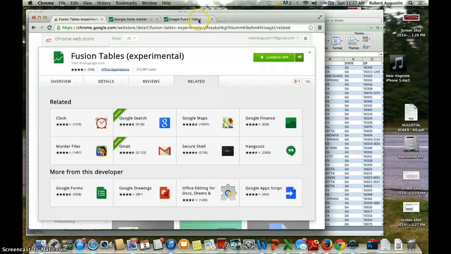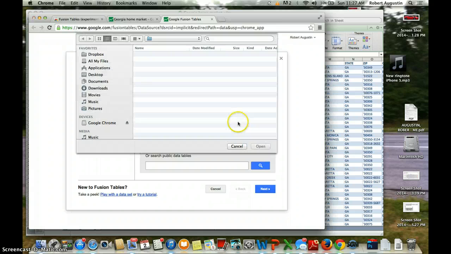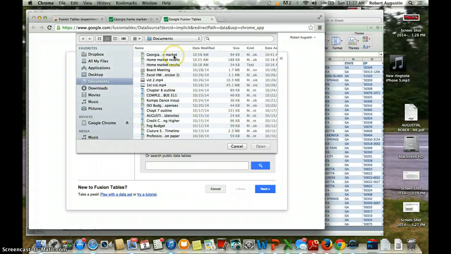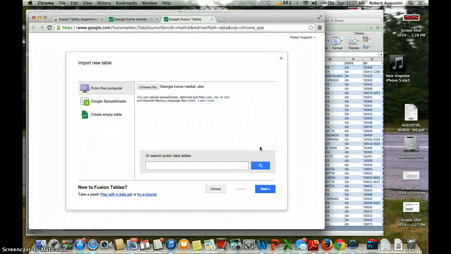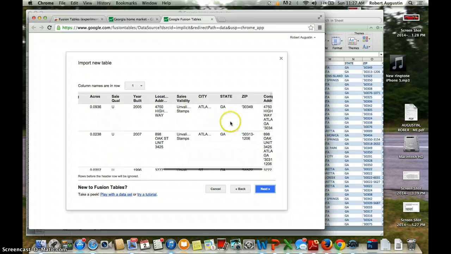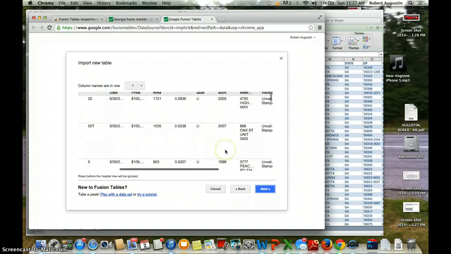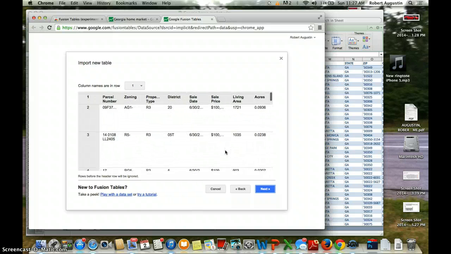So once I click on launch app, it comes up, and it tells me to choose the file. So I'm going to choose the file that I just made. So this is the Georgia home market. Hit open. Then you hit next. And as you can see, this is what we just did. All the complete addresses here. Sales price is there. Everything from the Excel spreadsheet is right here. And I'm just going to hit next to import it into Google.